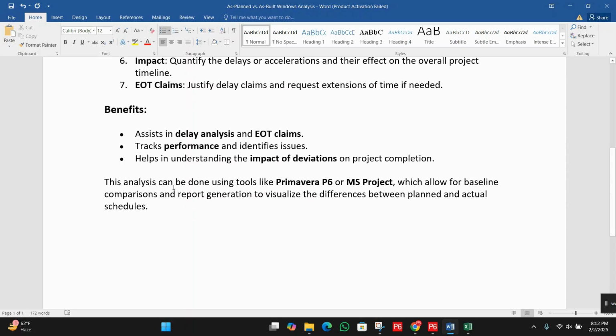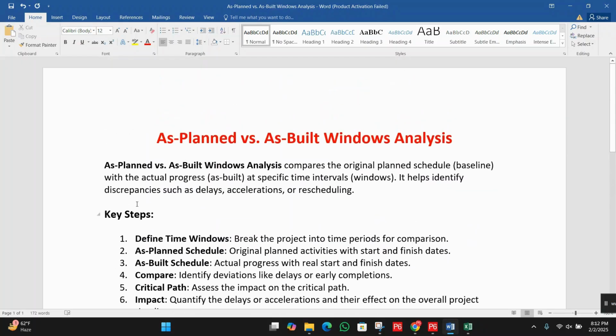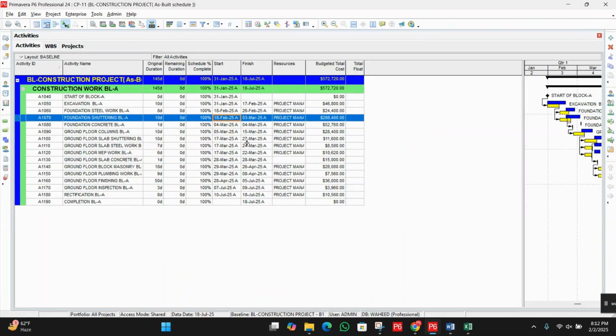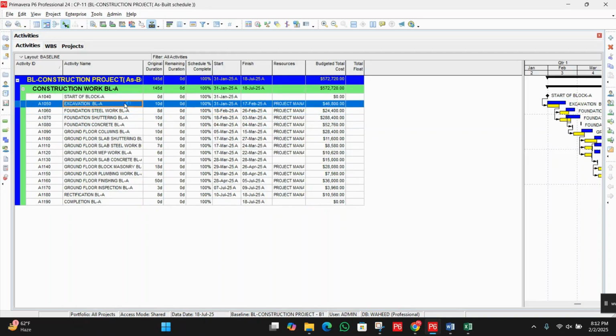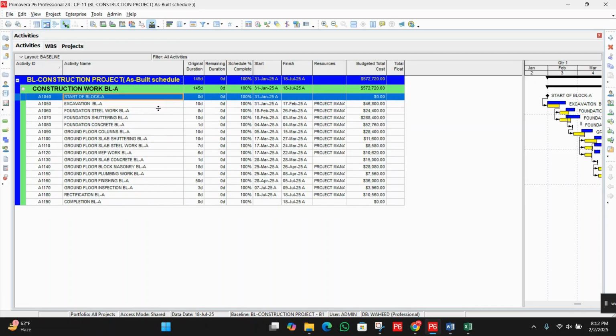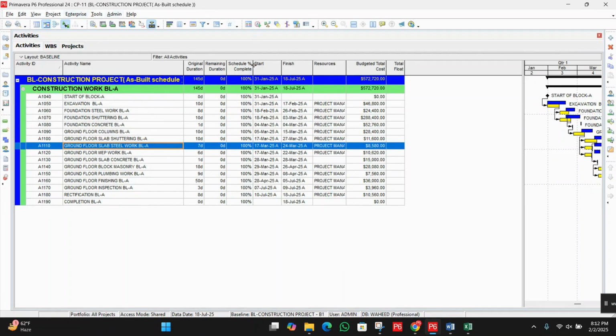This analysis can be done using tools like Primavera P6 or MS Project, which allow for baseline comparison and report generation to visualize the difference between plan and actual schedule. So now let's move to Primavera P6. This is the schedule which you can say is the as-built schedule. This schedule has been completed.